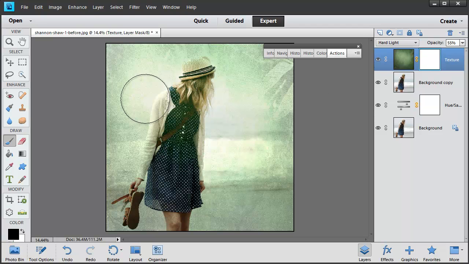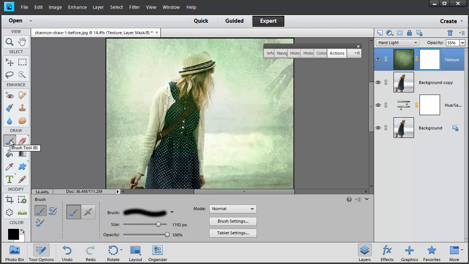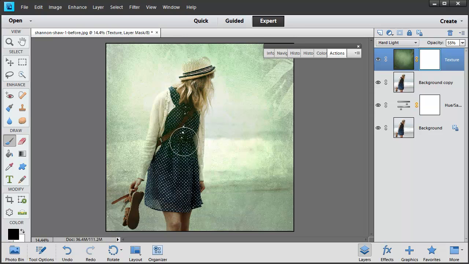Now I want to mask out some of the texture over the girl so it's not so green. So I'm going to make sure that the layer mask on the texture layer is selected. Make sure that the black is showing. If it's not, just go ahead and click X on your keyboard and that'll switch from white to black. And then I'm going to make sure that my brush is selected, and I want to use a soft round brush, pretty large. I'll take it down just a little bit, and then I'm going to have the opacity down at around 50%. Then I can just go ahead and start painting over.